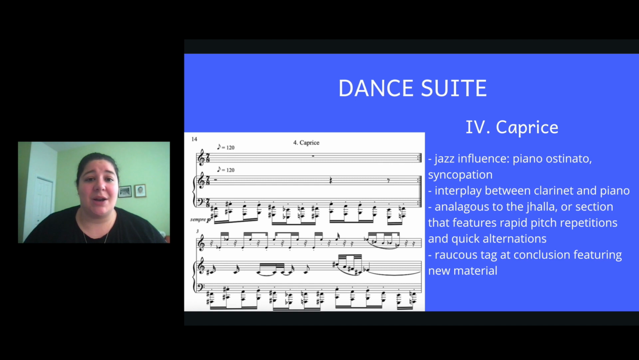The piano ostinato continues throughout most of this movement, and the clarinet interjects with very rhythmically complex lines that kind of complement the piano ostinato. Every so often, the 2 voices join together in this sweeping gesture that propels into the next section of the movement.